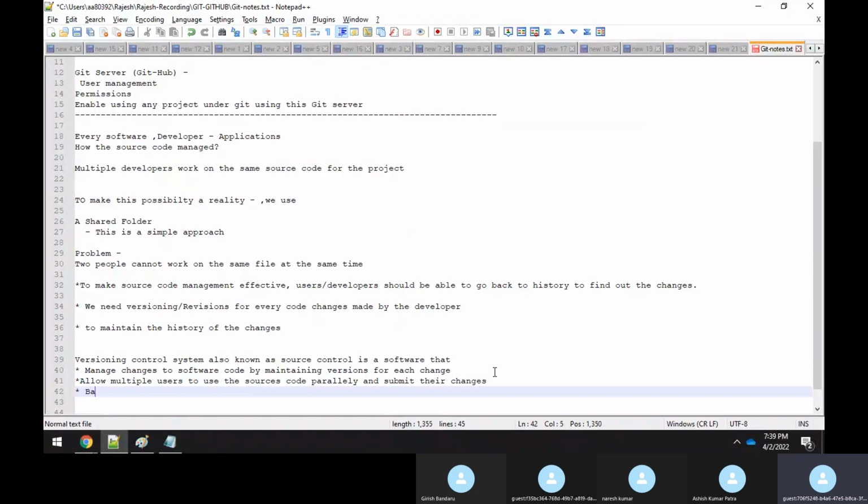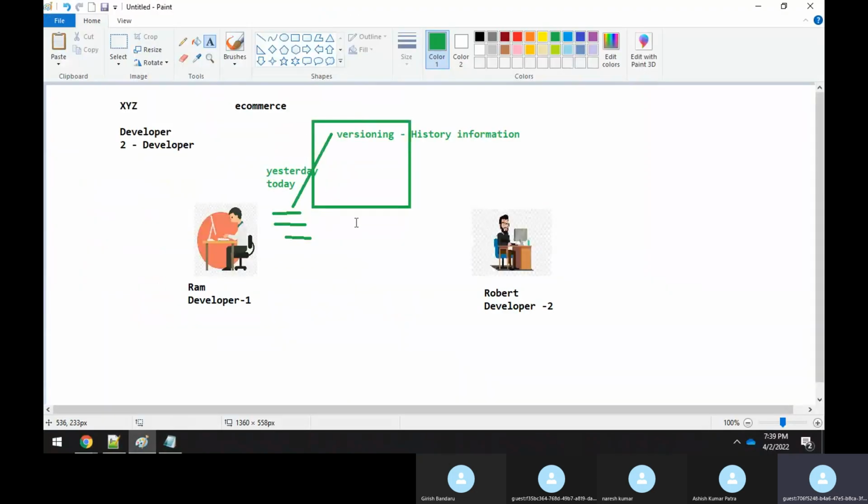It should even support backup and restoration, right? The source codes you are submitting have to be backed up in some other server also, with a restoration option in case of a server failure. If this server fails, there has to be a mechanism where you can restore all the code you have developed. Otherwise, if the server crashes, you lose all the data. Whatever Ram and Robert have developed will go in vain. So that should not happen.